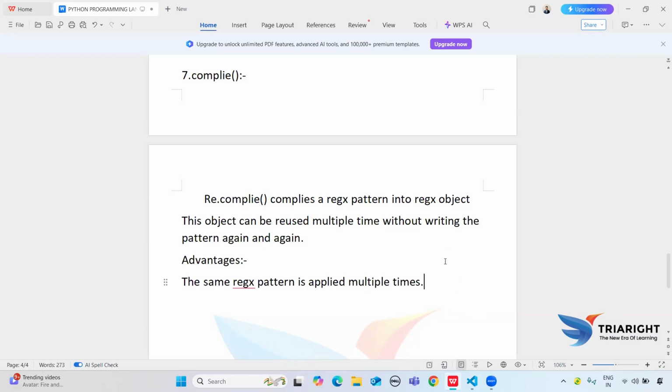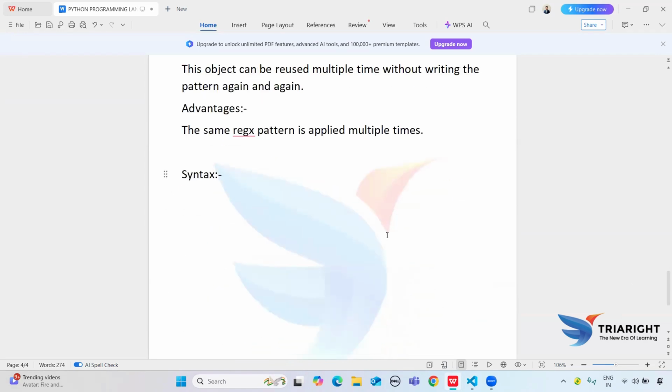So what is the syntax? The syntax will be different for every function. Here, how will the syntax work? Here we create a pattern with the help of re.compile. Then here you write your regular expression with our meta characters. So here you need to write your regex here.